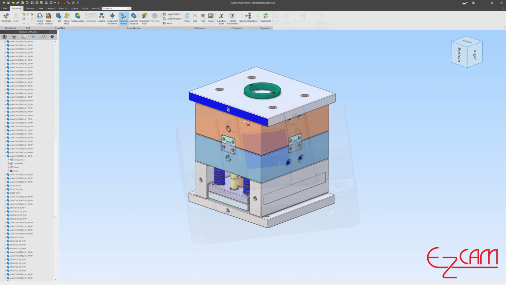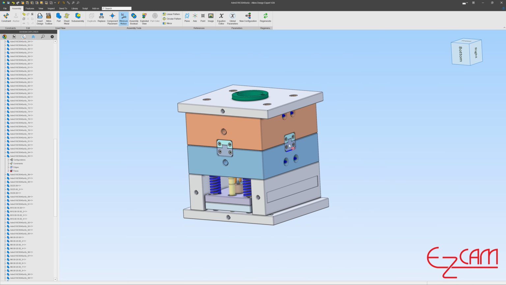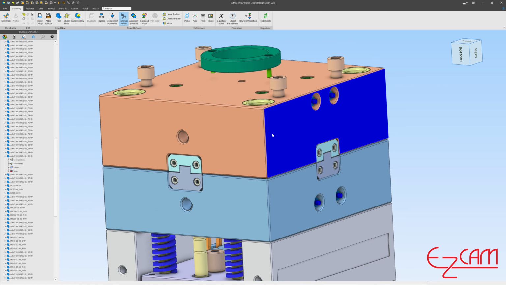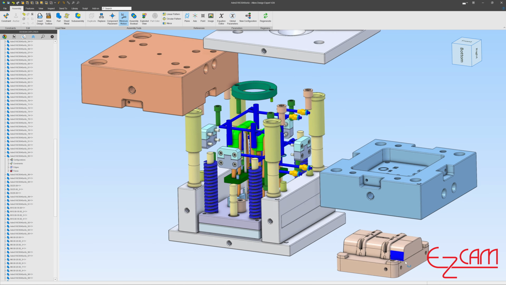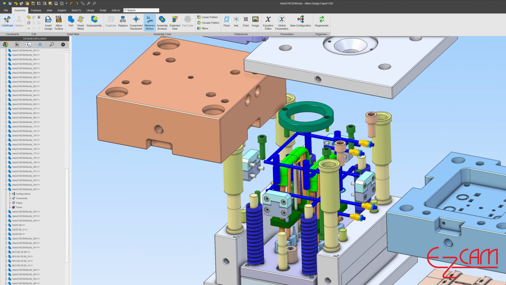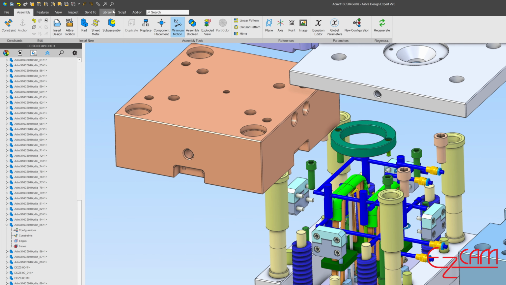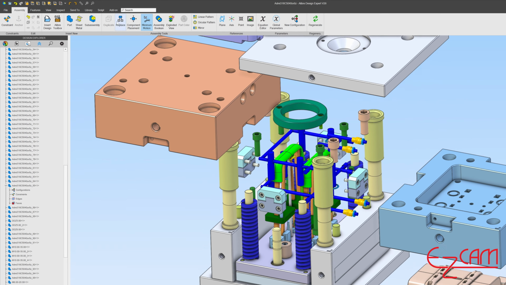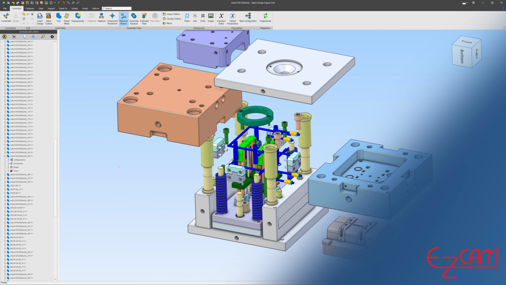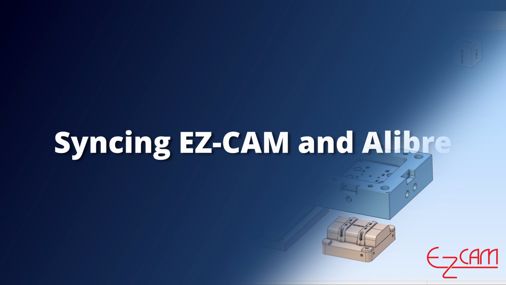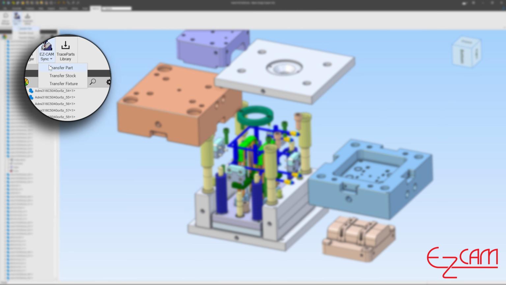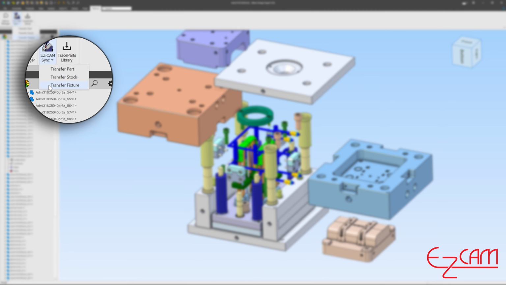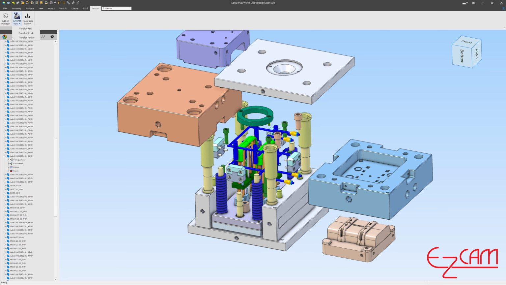The center area provides a fully interactive 3D visualization zone where you can rotate parts, zoom in, out, and change viewing angles as needed. At the top, the Assembly Tools toolbar provides all necessary commands for dimensioning, view control, and assembly manipulation. Syncing EZCAM and Alibre. Under the Add-on tab, you'll find the EZCAM sync commands. These tools allow you to establish a connection between Alibre and EZCAM effortlessly.